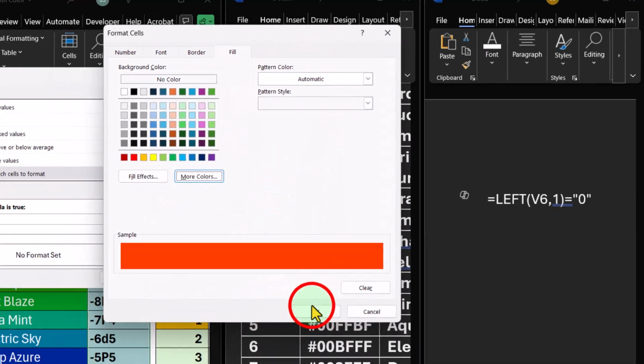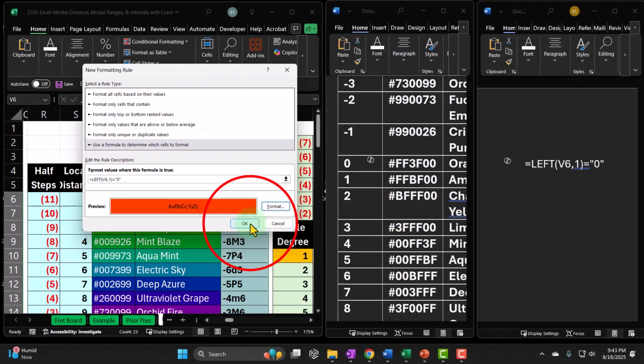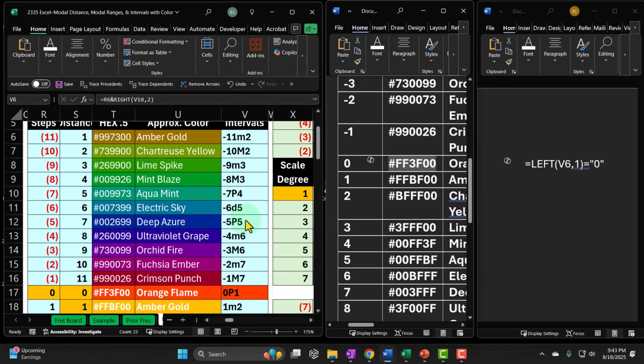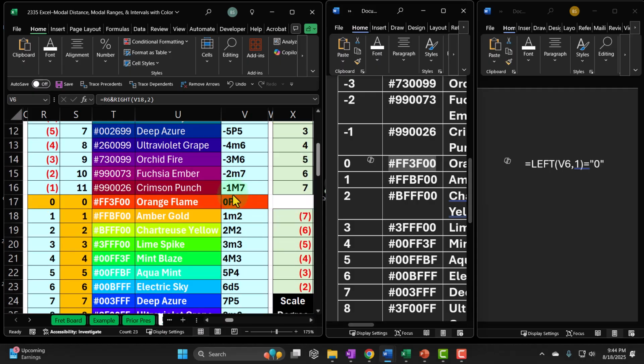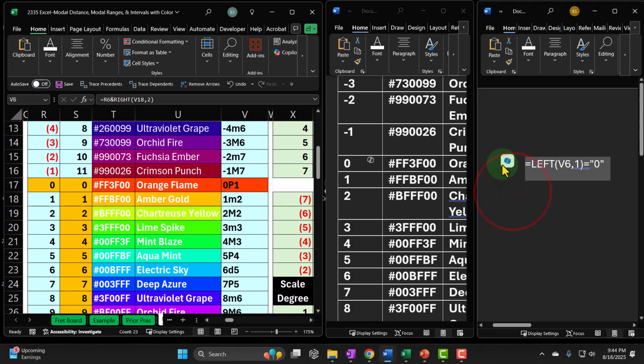Bam. Let's see if it does it. So we're going to say, make it that color. Did it do it? Bam. So now it picked that one up. That looks right. It didn't color anything else. So that looks good. I'm going to copy this formula down, and then I'm just going to change the bit on the formula I need to change, which is a 1.